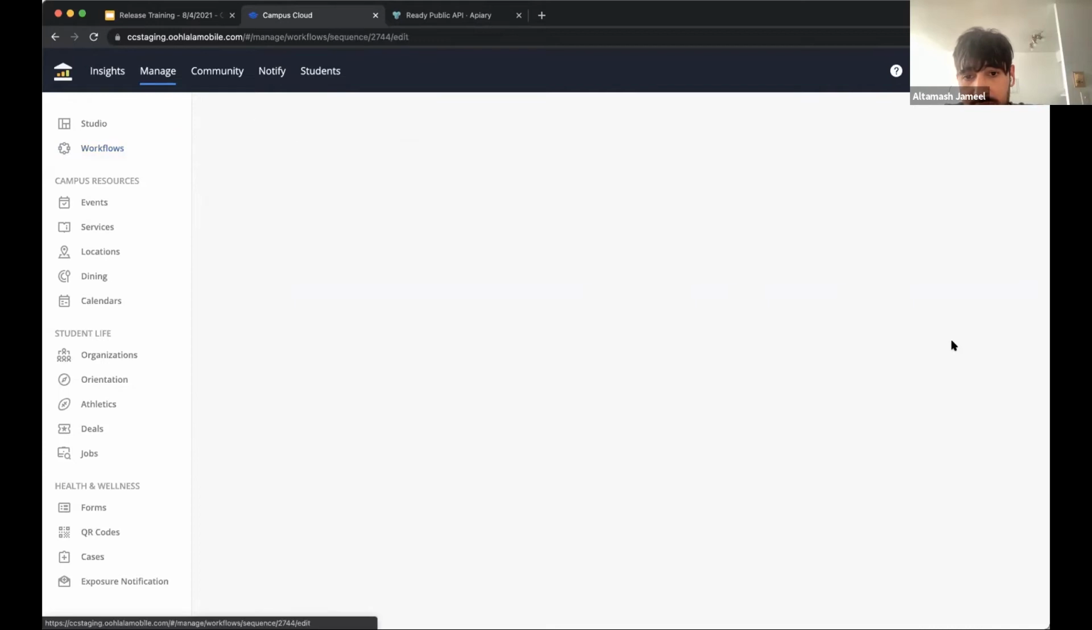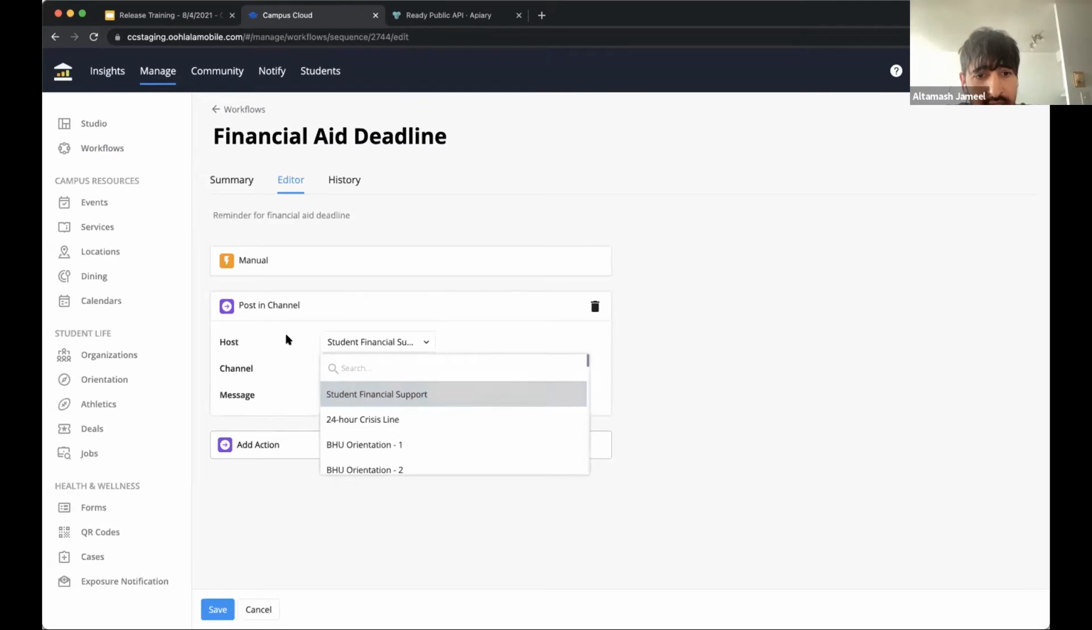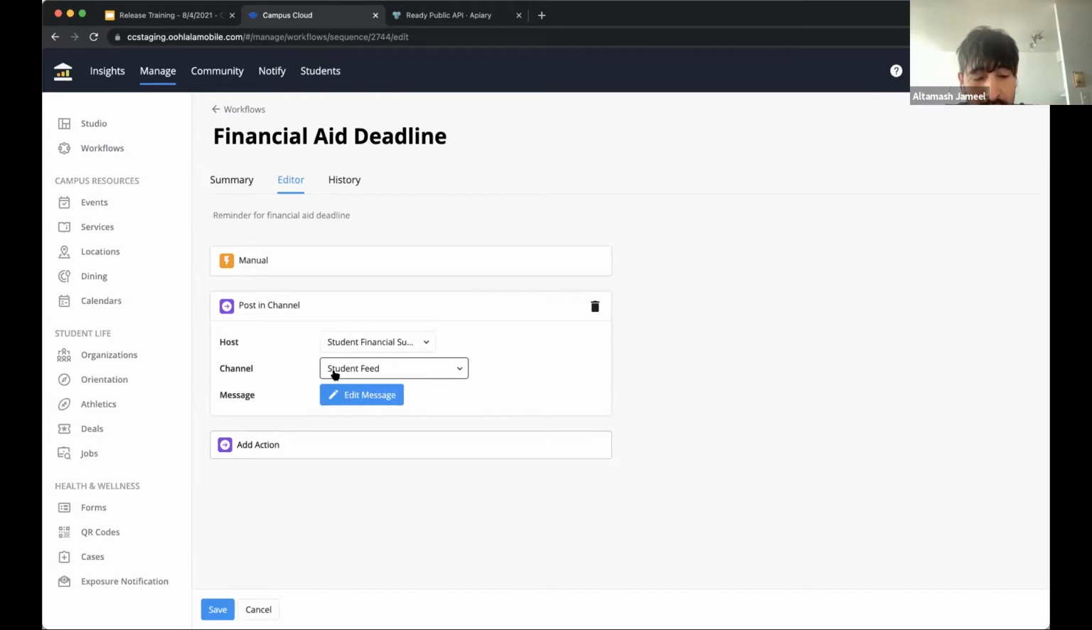So if you come in here, let's just look at this manual one where the host is student financial support. You cannot remove this host from the channel itself because you'll get an error telling you that this is tied to a workflow, and the individual creating the workflow might not be the same person who is managing the specific host. So we've restricted that. You won't be able to remove this host, and if you delete the channel, you will get an error message telling you that the channel has been deleted.